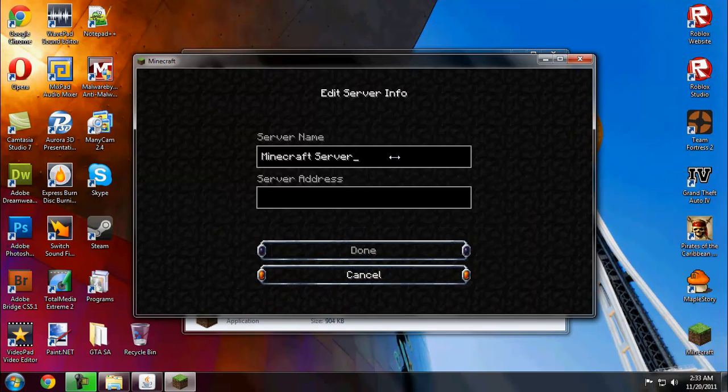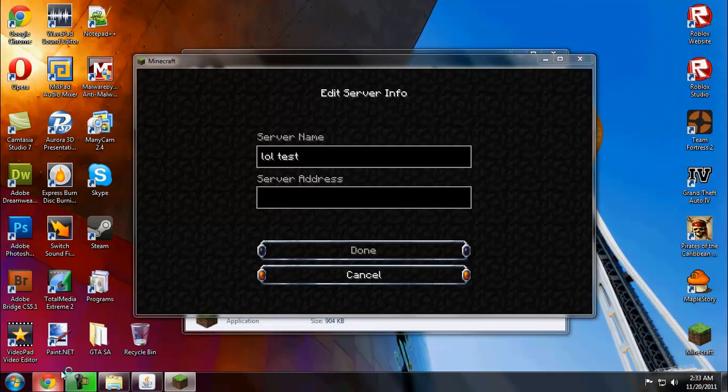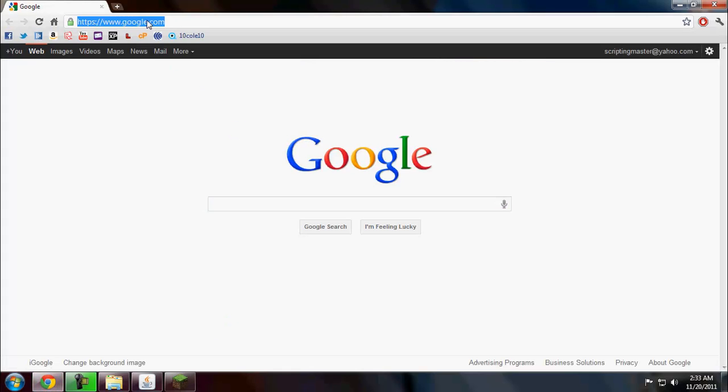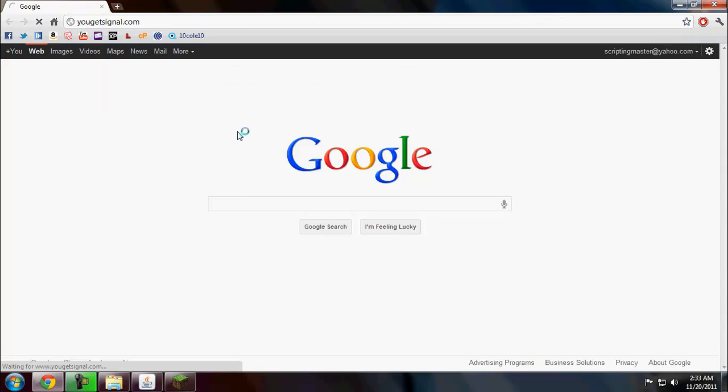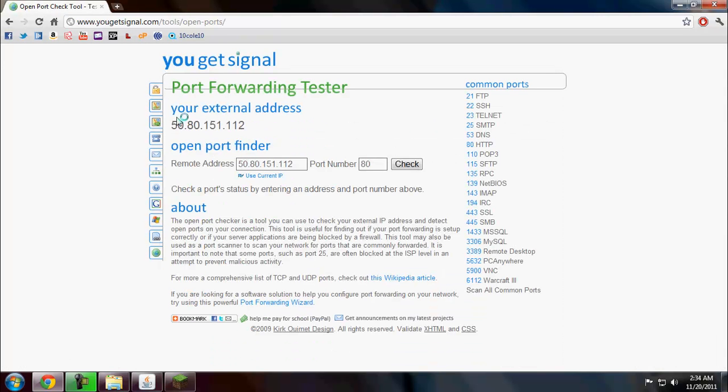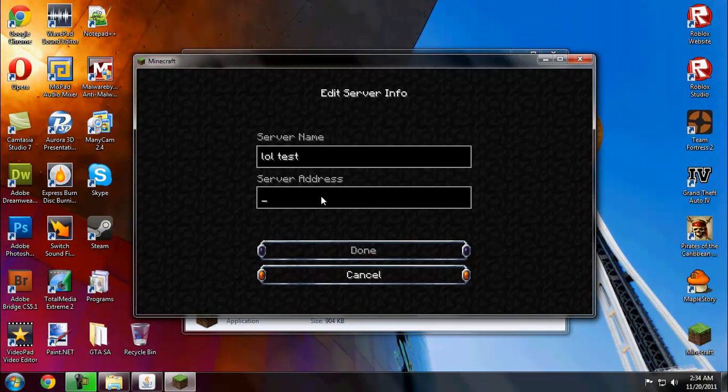So when you add the server, you can just put anything here for the server name. This is how everybody's going to have to do it, but I'm going to show you how. And for server address, oh no. Alright, if you didn't exit, just go back to ugetsignal.com to get your external address. Forgot all about that, sorry about that. You can just copy it and paste it in with the hotkey Control V, and then you hit done.